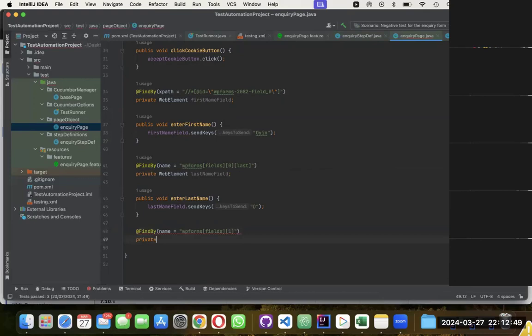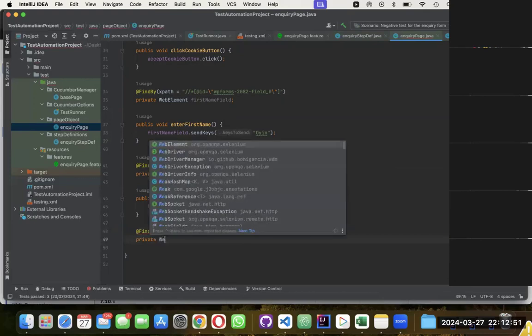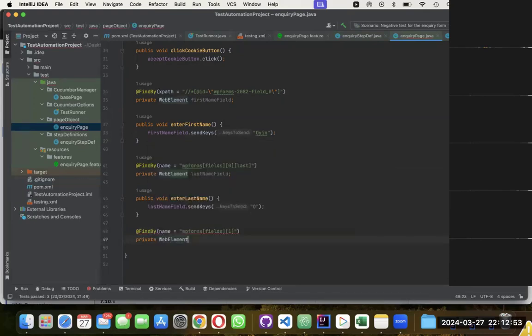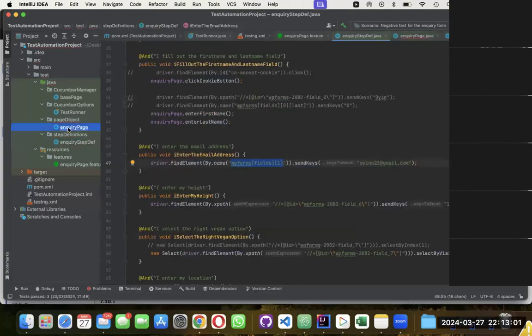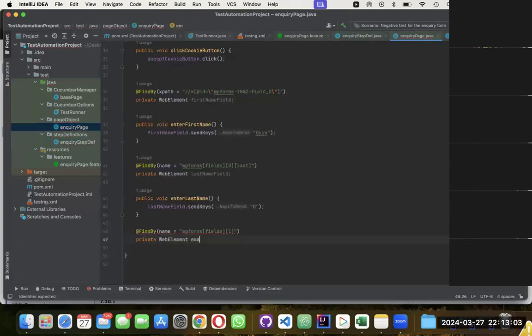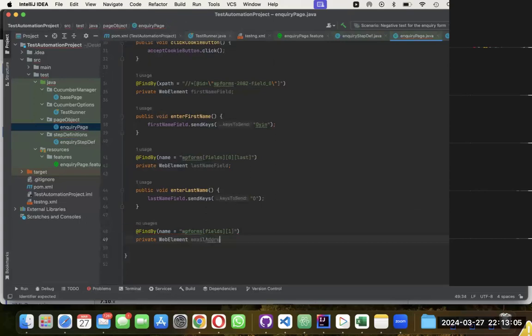Private web element. I'm going to give this a name. What field is this for? This is for email address. So I would say email address field.